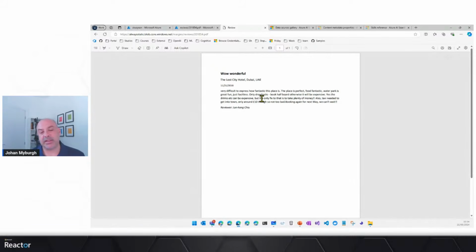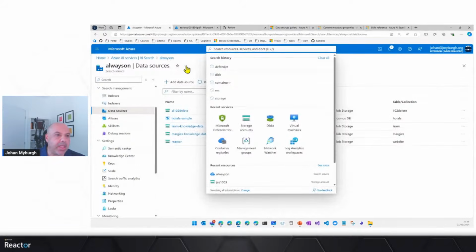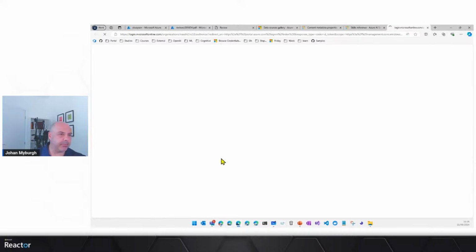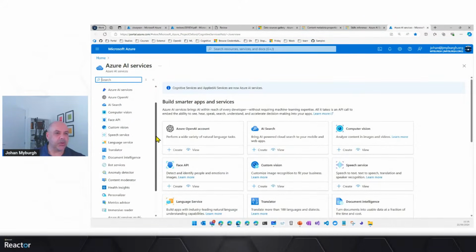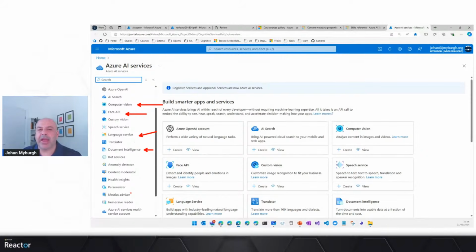These custom skill sets that I'm referring to, folks, are all basically built on our other AI services. So if I go into the Azure portal here and find our AI services, oopsie, it's at the back here now. Take a look at the bottom here. These are all our other AI services, right? You'll see things like computer vision, face API, our language service, our speech service, document intelligence, all these other types of AI services that give you different AI capabilities.